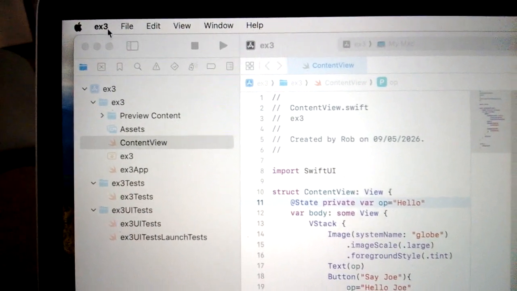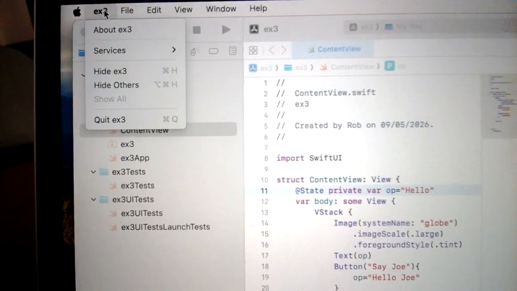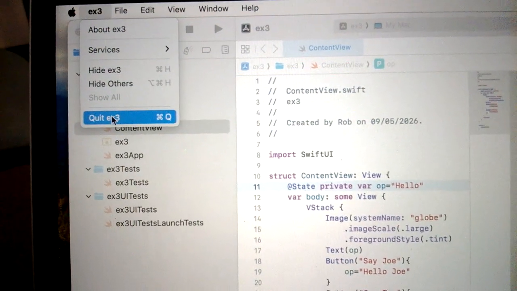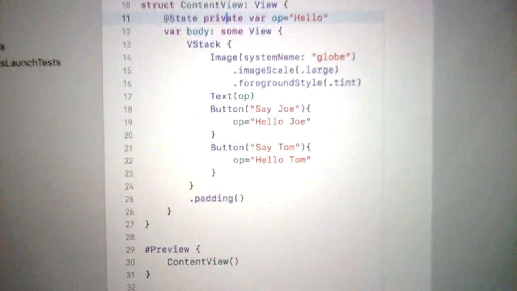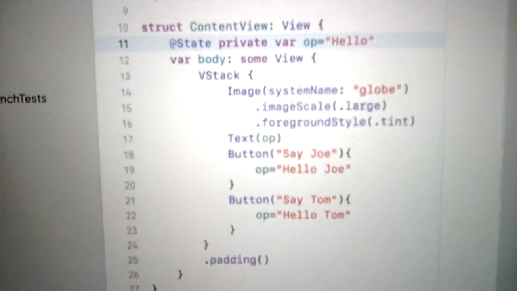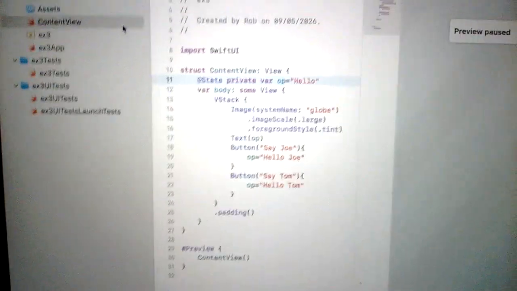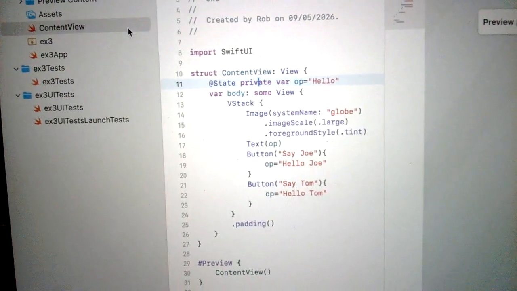So I can come out of this window, but the application's still there. So I've then just got to exit exercise 3, and that puts me back into the code editor, so you can see the changes that I've made. Okay, thanks for watching. Hope you've enjoyed it. Thank you.